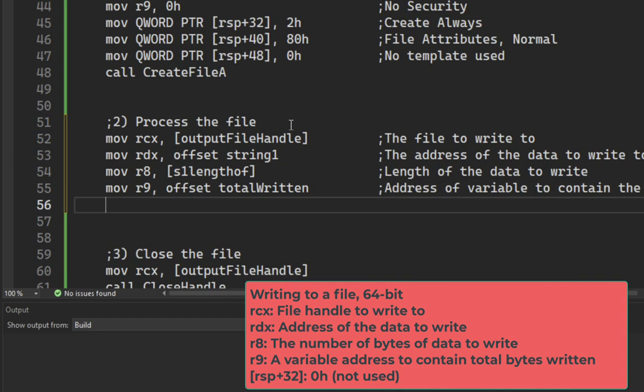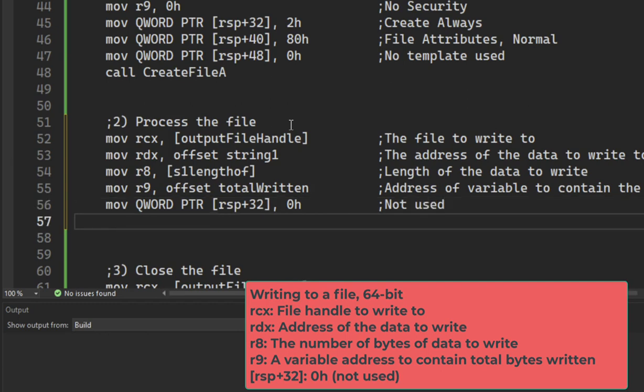Okay. And like in the EOF, the end of file video, I forgot to do this. There's a fifth argument that really we don't use, but you have to specify it. If you don't, the call dies. So then I'll say call write file.